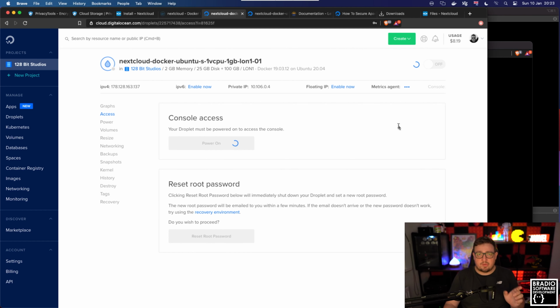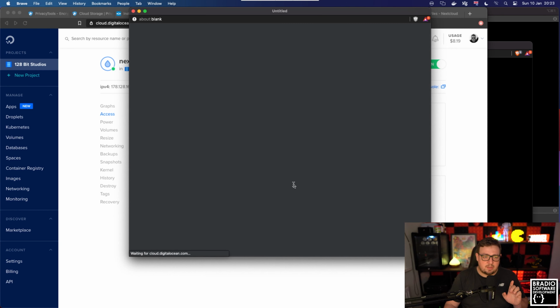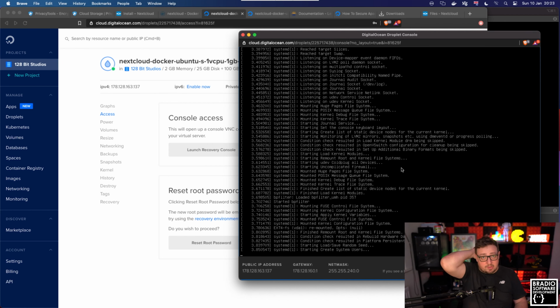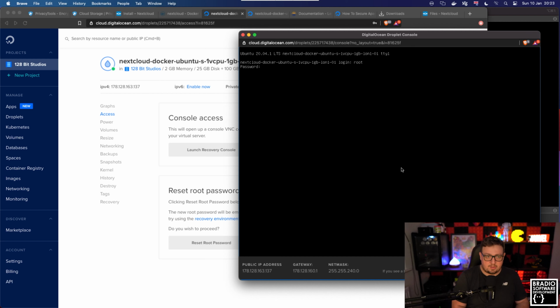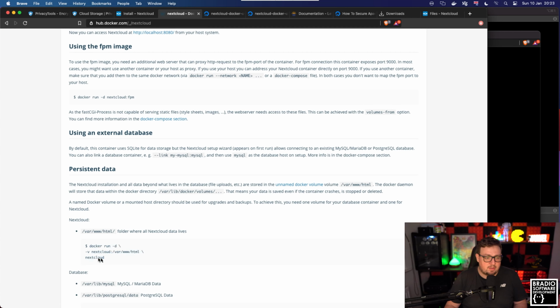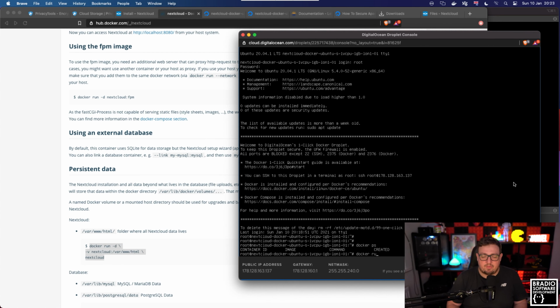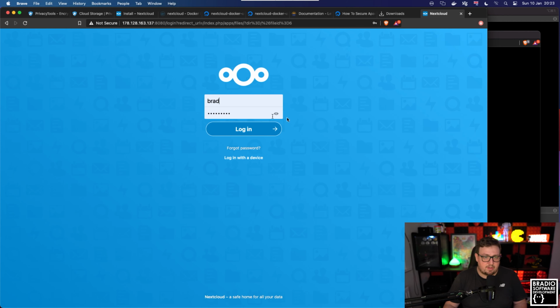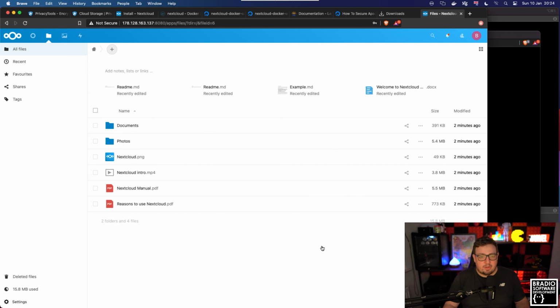Now remember, we haven't done the auto restart script yet, so we will have to go into our console access by clicking Launch Recovery Console. Type in our username and password, so that'll be root and our password that we had earlier. And type in docker ps to make sure there's nothing running. And now go back to here, copy this, and remember to change the port as well. Now if we come over here and refresh, it may ask us to log in again, but that's fine. And there we go, it's all running.